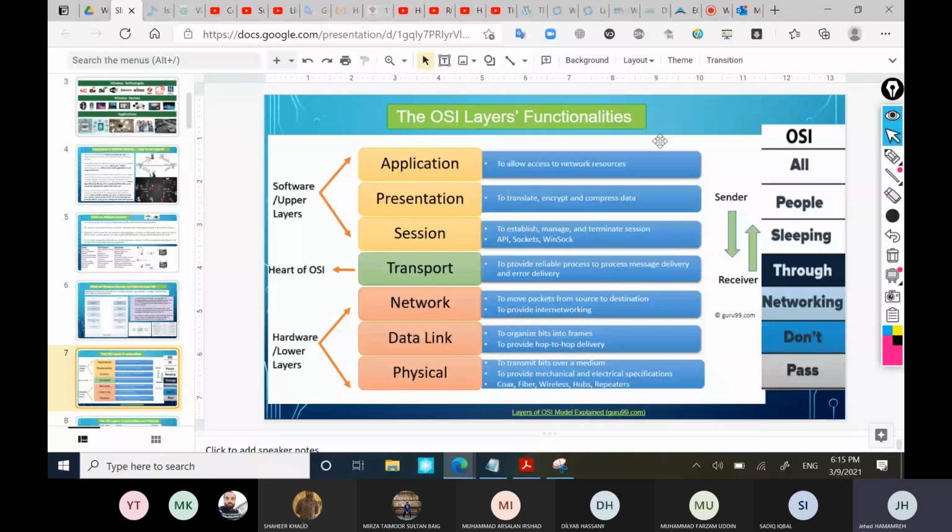This is the key. This is the core of this model.